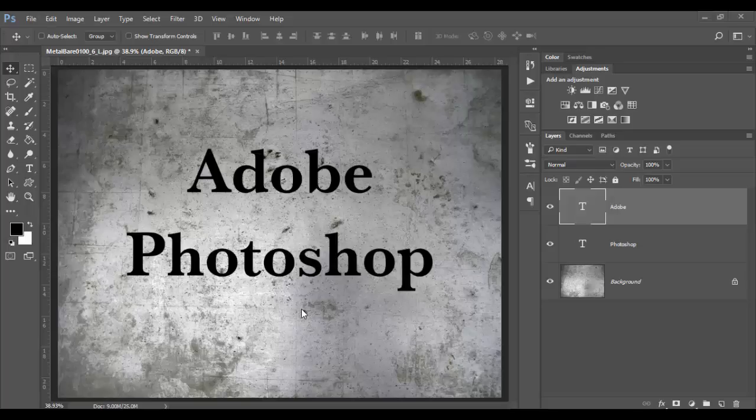In this tutorial, we're going to explore the Bevel Emboss features of the layer styles and see how we can create text that appears to come forward and one that basically recesses.